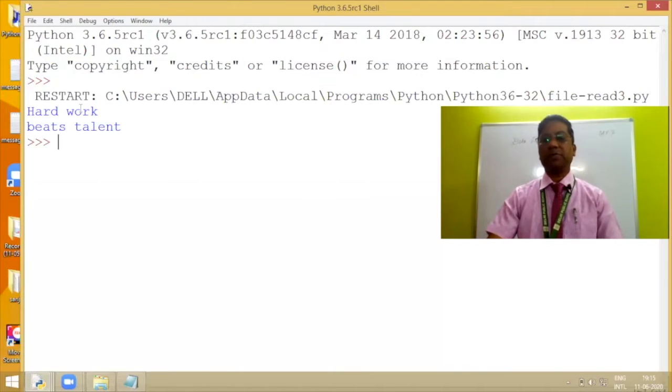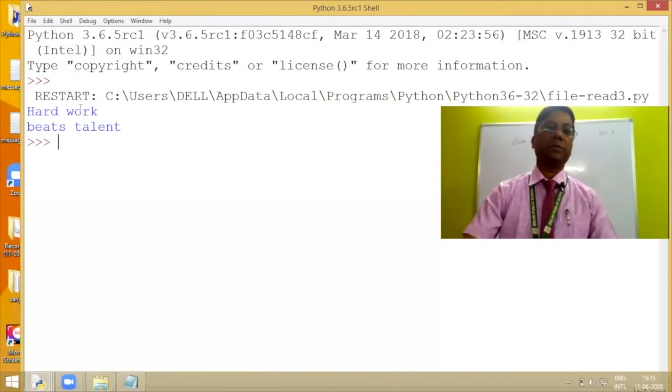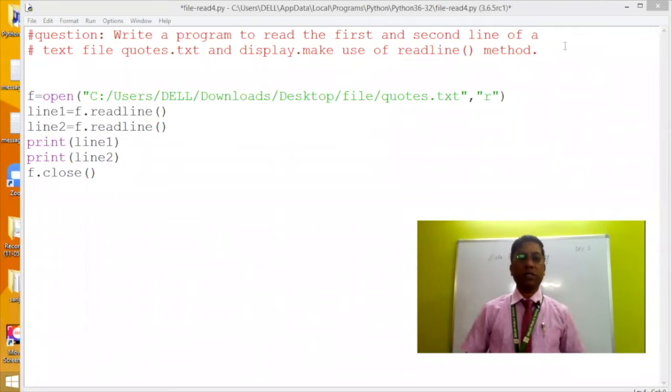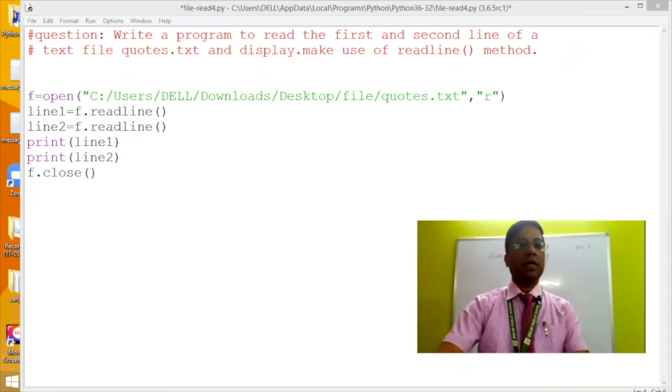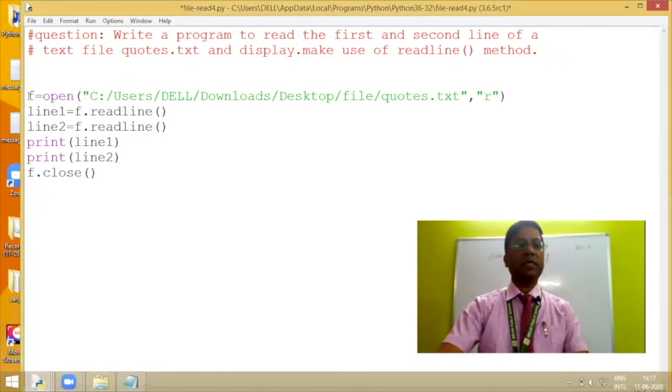Now let us proceed to another question. Write a program to read the first and second line of a text file codes.txt and display. Now this time I'll make use of the readline function, and you will also come to know how to use the readline function here. As I told you, readline is going to read a single line from the file, and when you make the second call, it will read another line here.